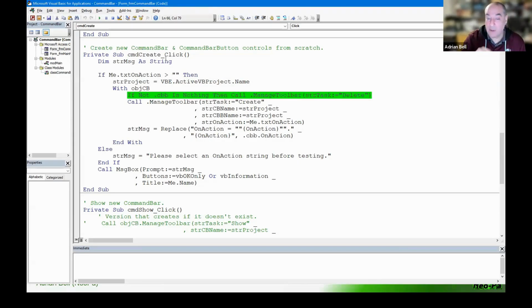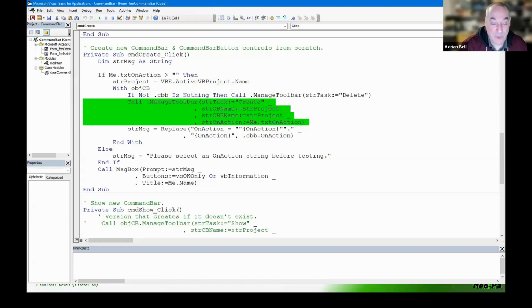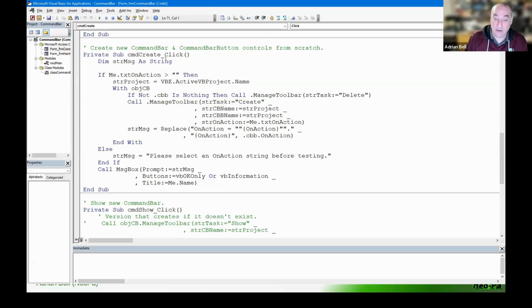So we're going to look at Manage Toolbar and all it does, but mostly what it does is it gives you a task, it's given a task, and it executes that task. Then we do this. This is the meat of the job. So we're going to say call Manage Toolbar, and we'll do a create, and we're going to pass it the project name twice, because the project is going to be the same. The name of the command bar and the command bar button will be the same. And we'll pass it txt on action. And then we tell the user that we've done that. That's all that we do, because all the work is done in there.